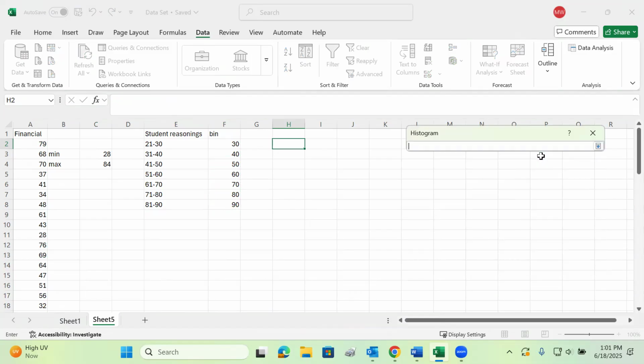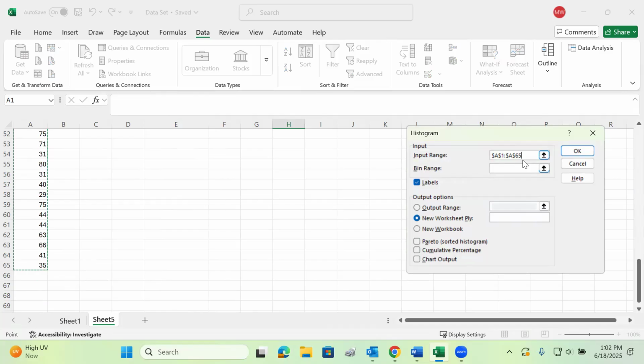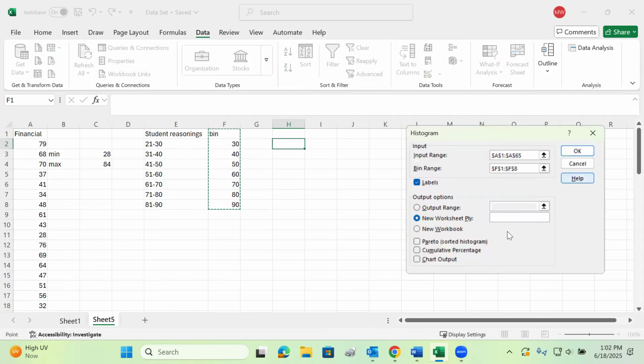The input range is going to be our data, so I'm going to go back over here and select column A. I do have labels checked because I want it to have a label. And then the next is the bin range. I go back up here and select my bin. That's all I want because I don't want a chart right now. We haven't gone that far, but I do want it to go into a new worksheet. So I've got my information here. I'm going to go ahead and click OK.